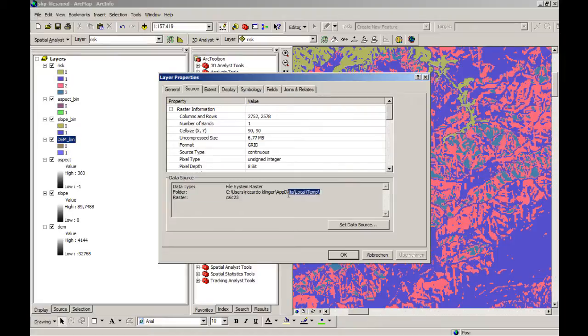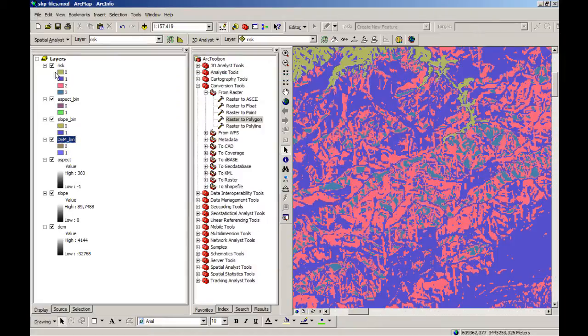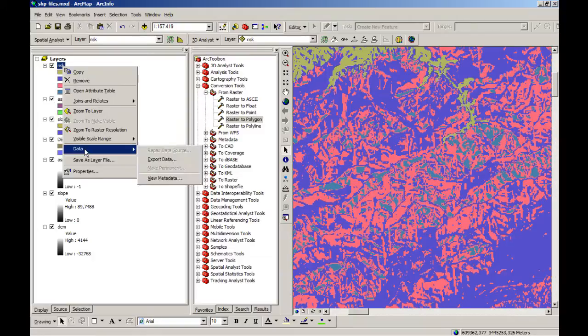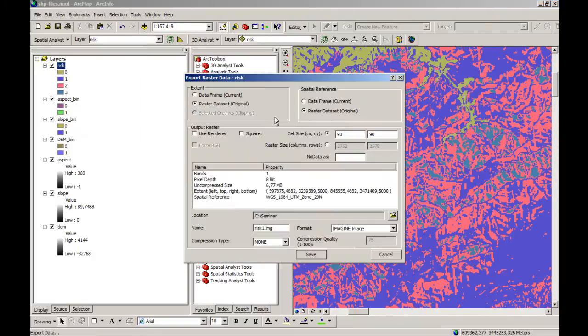stored in the temp folder of your PC, and if you would like to make a file of it, like a TIFF file, you have to press the right button and say data, export data, and in the end you can say, okay, the extent is the original extent and not only the current extent we can see here in the frame, and also the spatial reference is the original reference, which means that you have the UTM zone, and we can choose location.